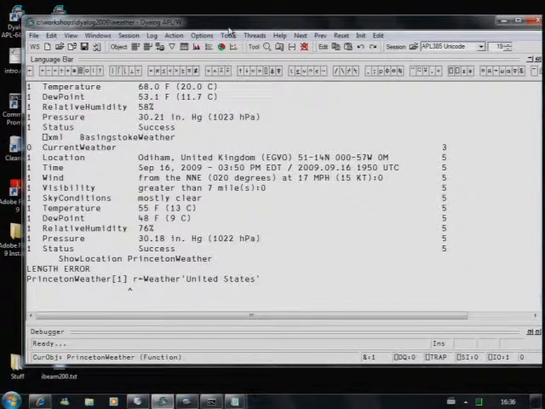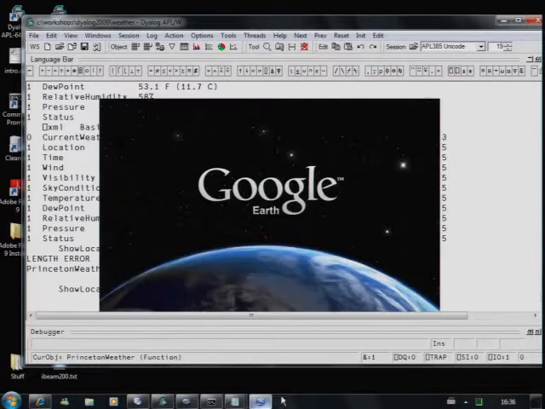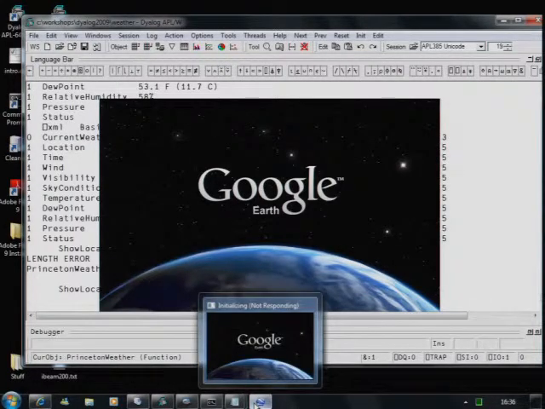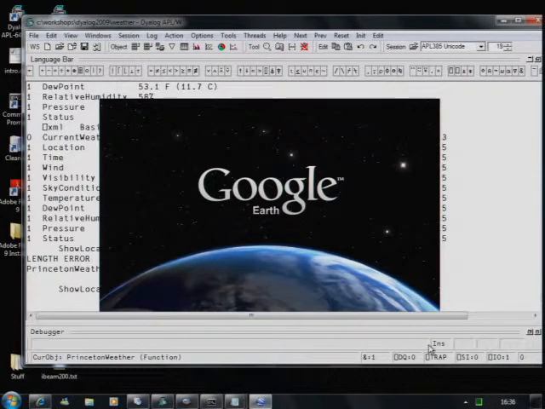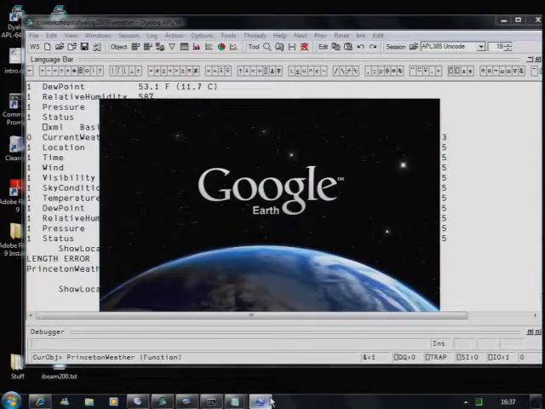Okay, so I've got this thing called show location. What that does, this doesn't use .NET technology. This uses our own COM technology to connect to an instance of Google Earth. You may have noticed that some of this XML includes the latitude and longitude of the location, which we can extract and throw at Google Earth. The machine seems to be running very slowly.